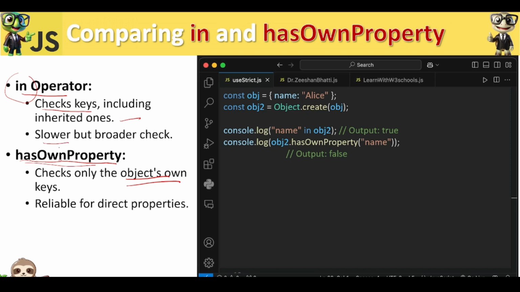The in is slower but has a broader check because it checks your parent, your inherited properties. hasOwnProperty is reliable for direct property checks and makes things much easier.